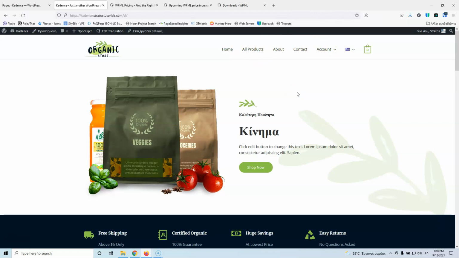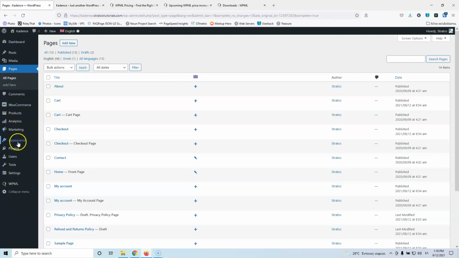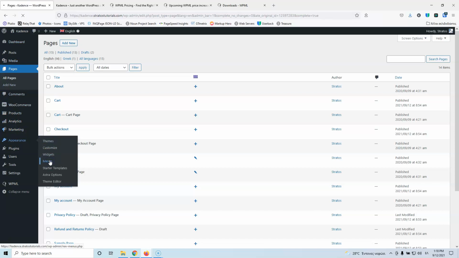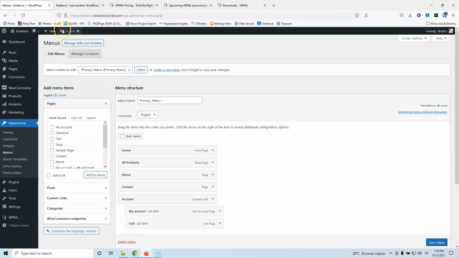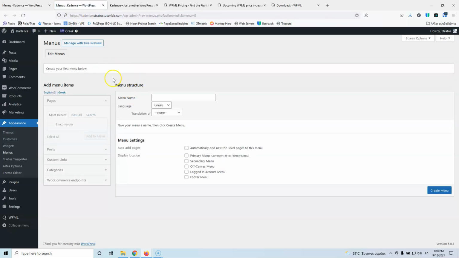So the next thing is to go and create the menu that I want for the Greek language. Let's go back to the pages, let's go to appearances, let's go into the menus. And here, remember that we are seeing now the English, we have the English language, and this is the primary menu. I'm going to open that in a new tab. I'm going to hit the Greek in the new tab. So here is the Greek menu now. So the menu name will be main GR.